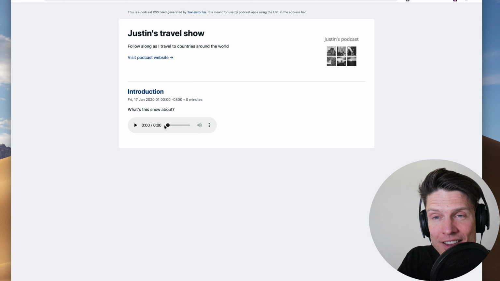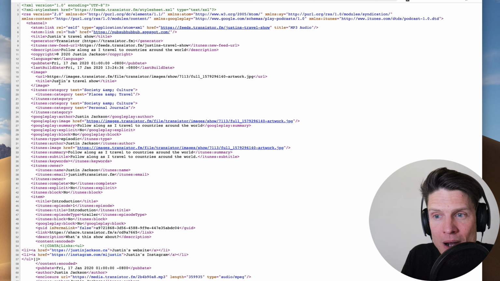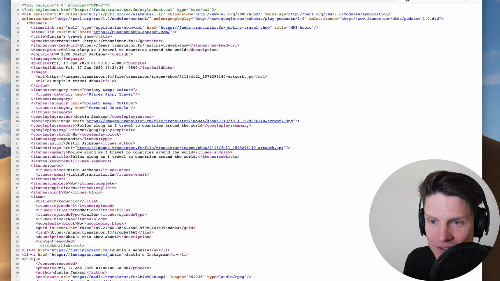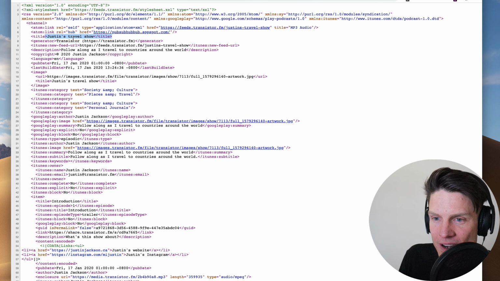Now, we make our RSS feeds look really pretty, but if you were to look at the source code for this, you'd see all of this XML that basically describes your podcast for services like Apple Podcasts, Spotify, etc. So the title that I put in my show settings shows up there, as well as my description. And down here, we can see that first episode that I created.